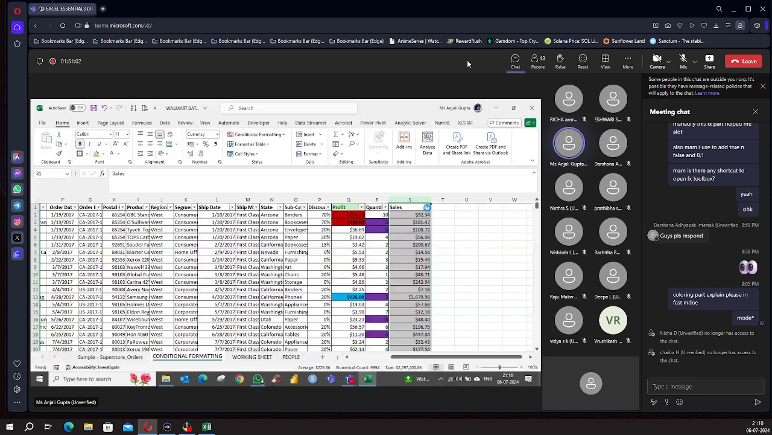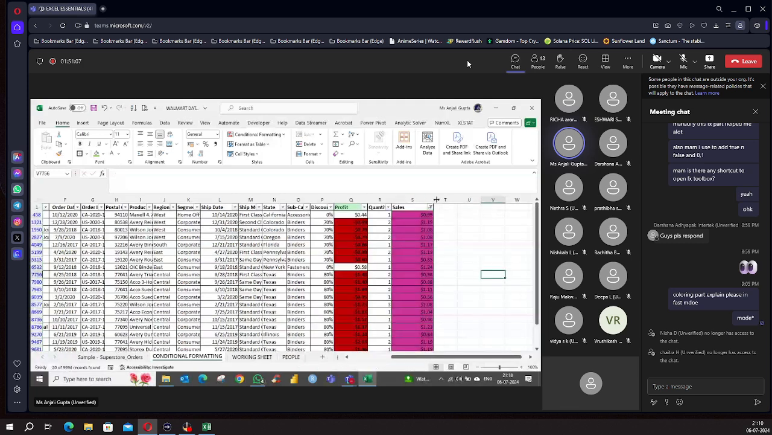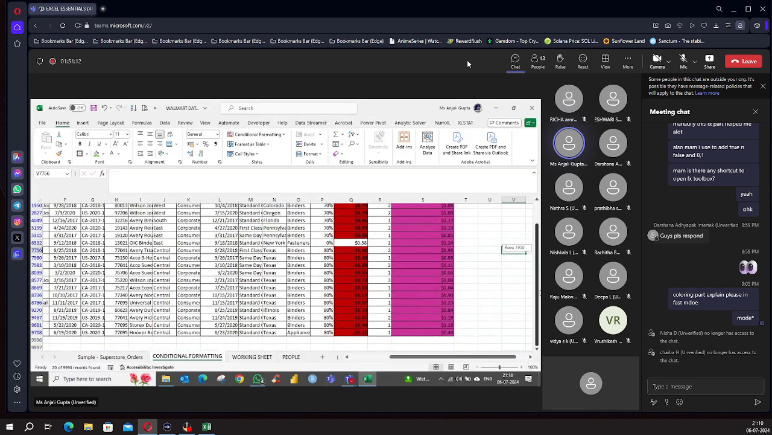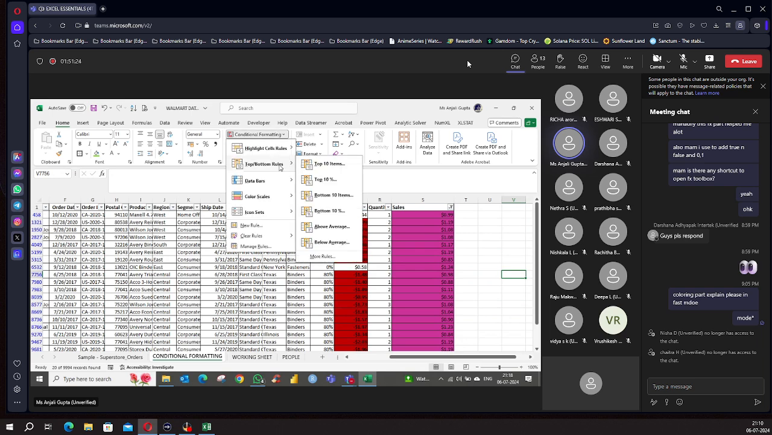So now if I put a filter, you can see these are the 20 orders which are giving you minimum sales. $0.99, $1.19, $1.08. So you can apply so many types of things in conditional formatting. You also have top 10 percentage. That is a difference. If you click on that, you can have 15%, 20%, whatever your requirement is.